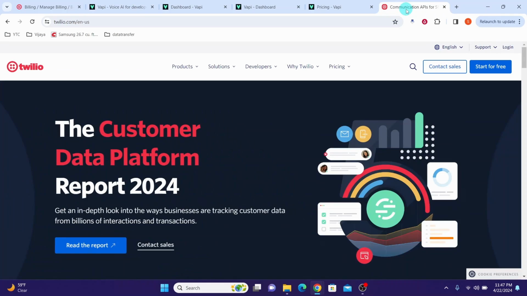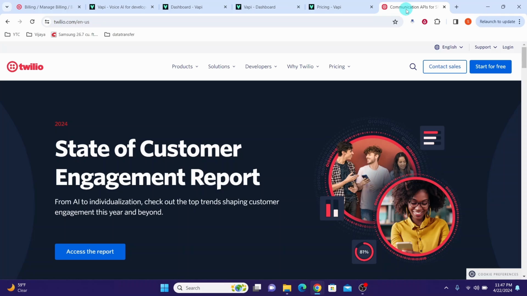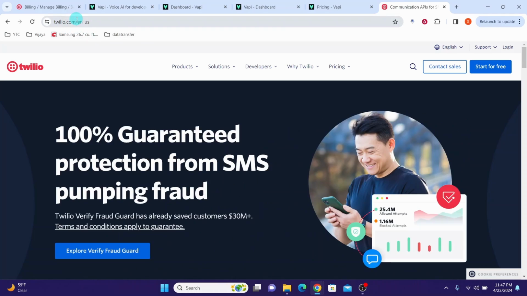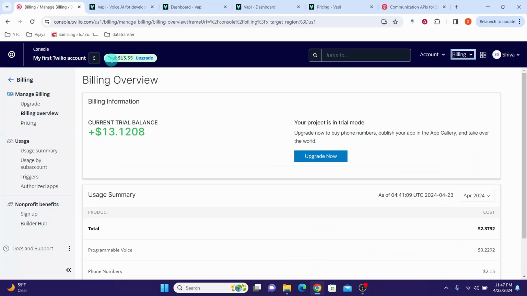First, get a 10-digit long code from Twilio. You can create a free trial account by going to Twilio.com and get the virtual phone number. As you can see, Twilio gave me $13.35 as the trial balance for my trial account.